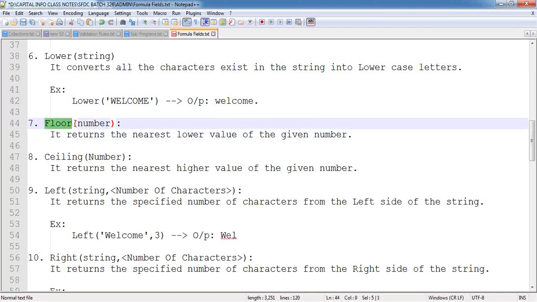Floor in the sense what? Bottom. Ceiling in the sense top. So if you want to round up to the next value, we can go with the ceiling function. If you want to round to the lowest value, we can go with the floor function. Okay? Two functions are available: floor and ceiling function.